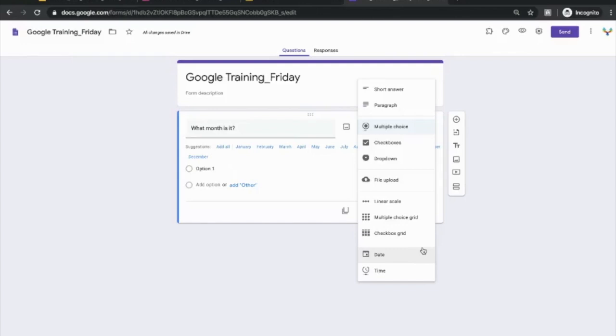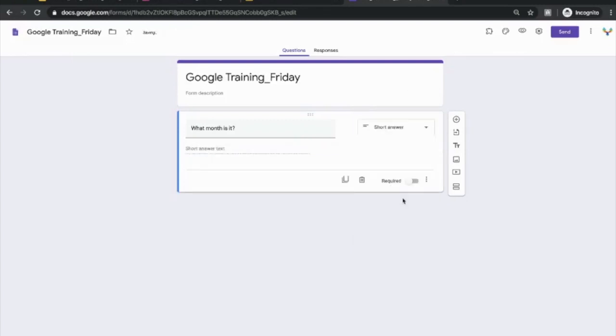So a big thing, the different types of them, a linear scale is like 1 to 5. The multiple choice grid is what you did with the form for signing up for the training, where you can only put one answer per row, whereas the checkbox is where you can put multiple answers per row. So we're going to do a short answer. Here you can make it required or not required.